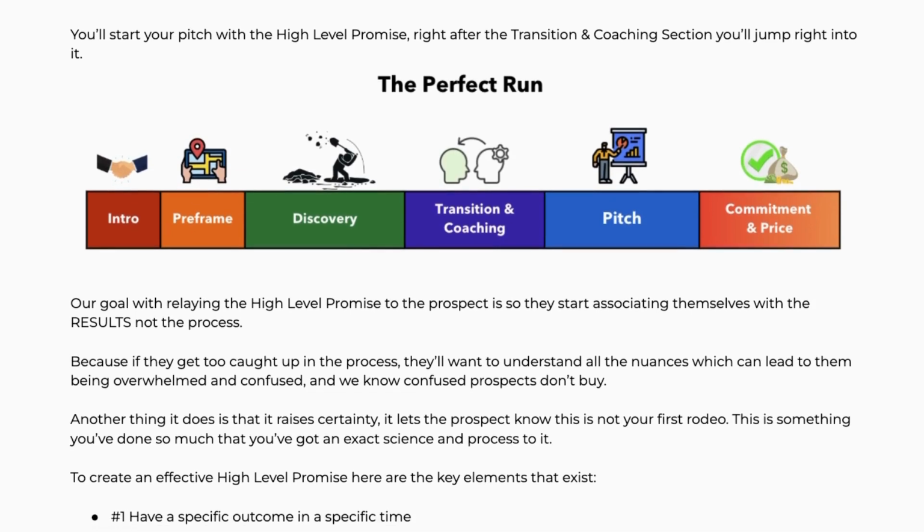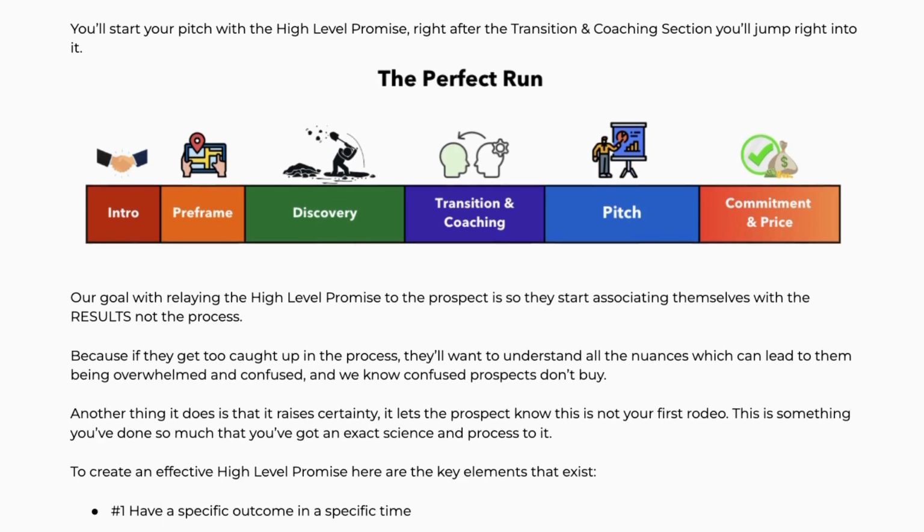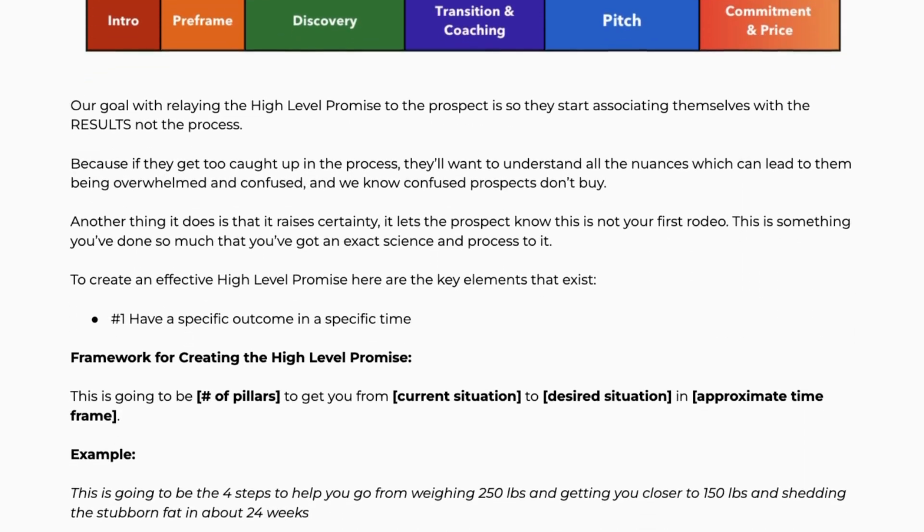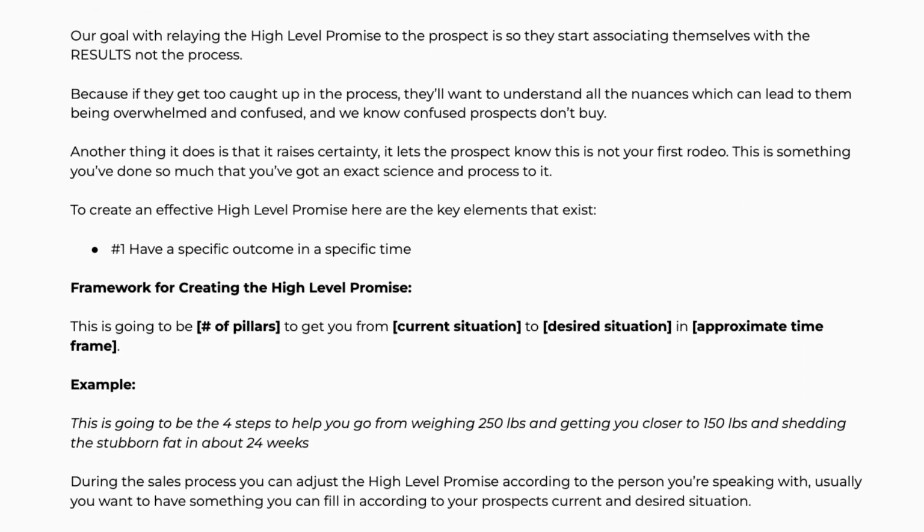And we'll walk you through this in the strategy session training. So you're going to do your transition and coaching, then you're going to jump right into the pitch. And the way the pitch starts is with the high level promise, right? And our goal with the high level promise is to relay to the prospect that they can start associating themselves with the result, not the process, right?